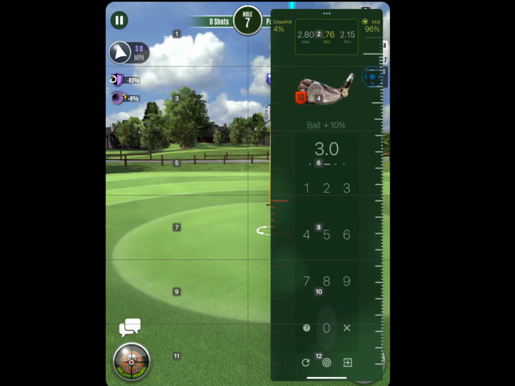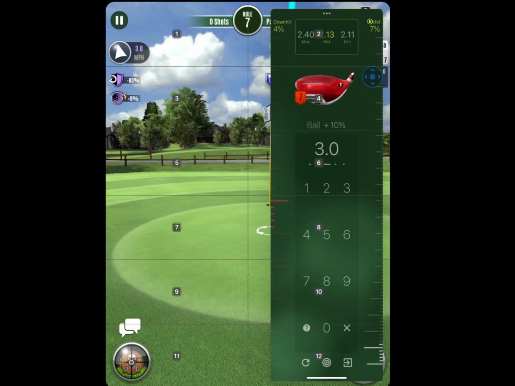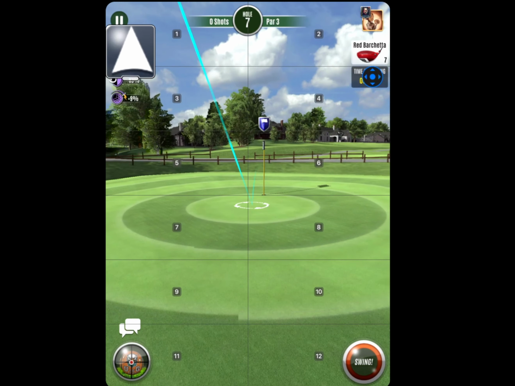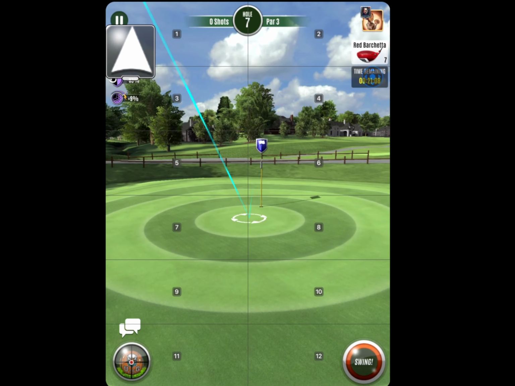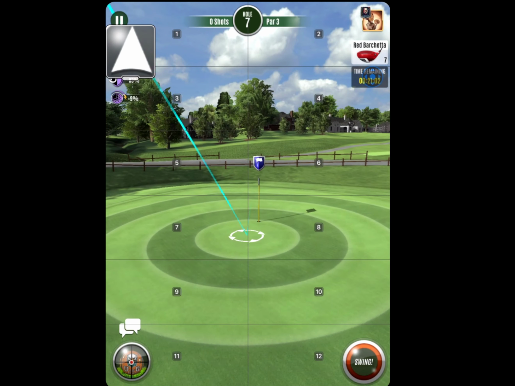Where are we? 3.0. I am 1.2, I think, from min. I've done that before. Yeah, I've done that before too. You go, what the fuck? And then 4%. Yeah, you're off by like 2.13. You might need to swap your Hellfire out. Oh yeah, you're right. 2.13. Shit.